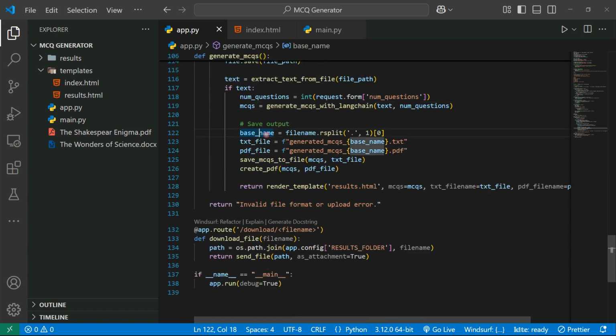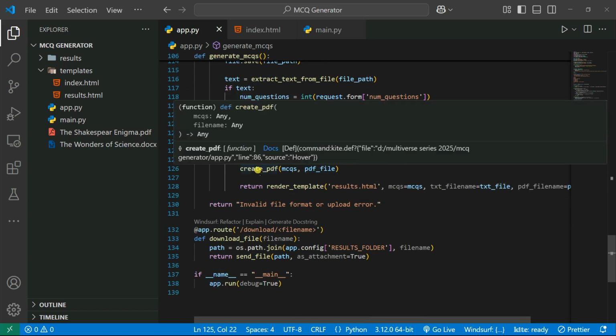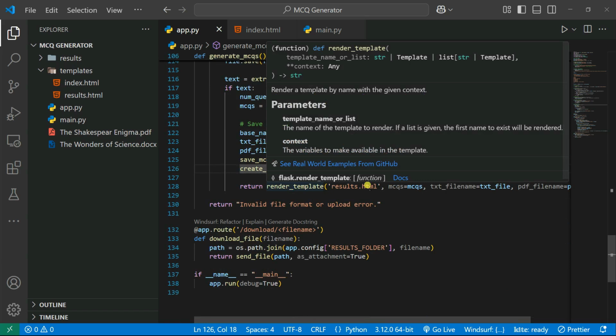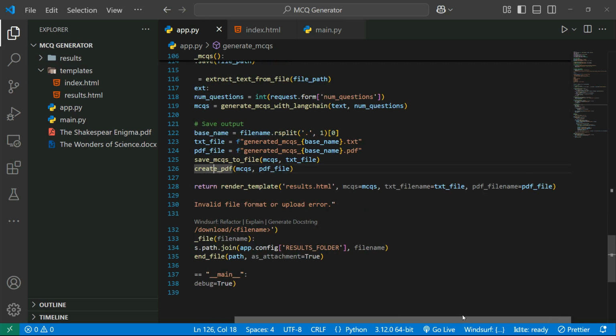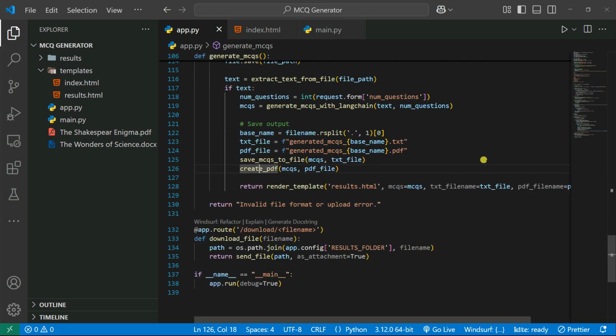And after that, you have the base name. Just give it a base name, and you have the text file and the PDF file, and you save the MCQs to file, creating the PDF here, and then you render the template result.html, passing the MCQs, the text file, and the PDF file name, as you can see.